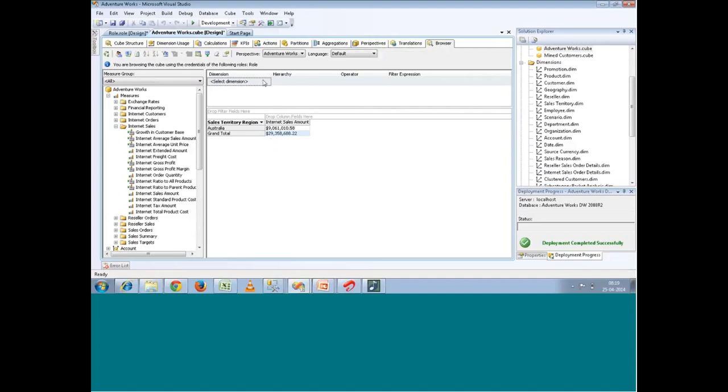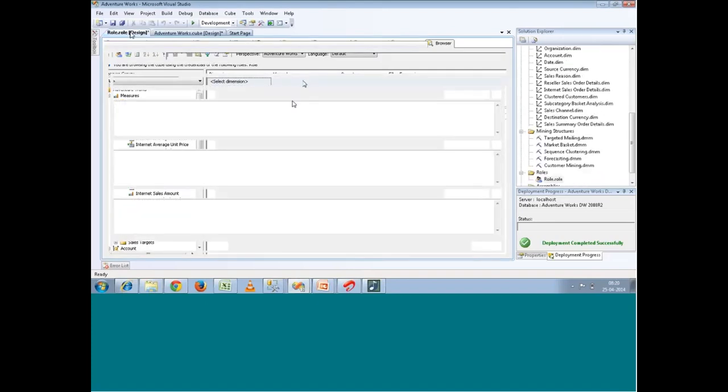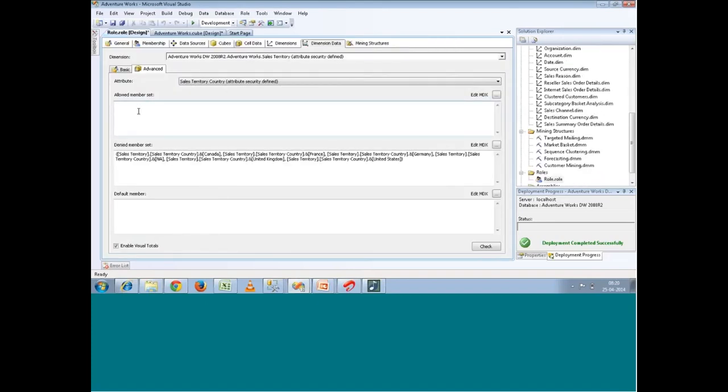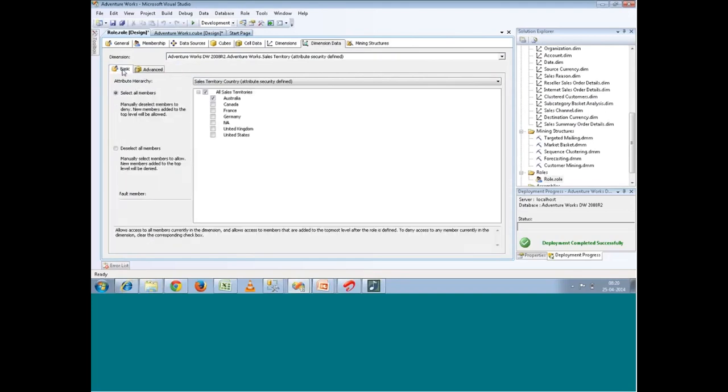Okay, so this is a quick thing about the security. Security, we can still do many things. Like we can enable your own roles, you can allow the member side, you can deny whatever is not required, and set what is the default member you wanted to display. You can have multiple attributes to be defined. So that way you can have the security defining.